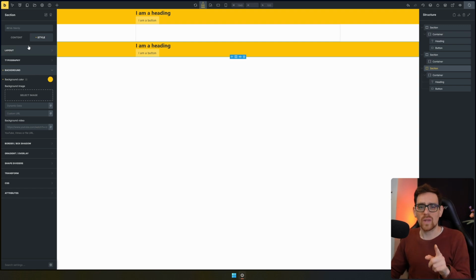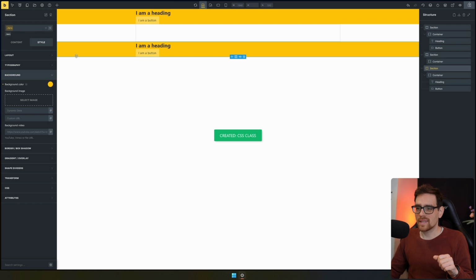Well, what classes help out with is that you can set a class. In Bricks Builder, we do that at the top here. We enter our name, for instance, our hero, and then you can create a global CSS class that can be used on every page throughout all your website. Here we can then hit create to create the hero class.